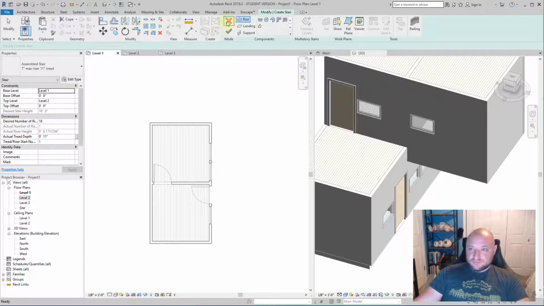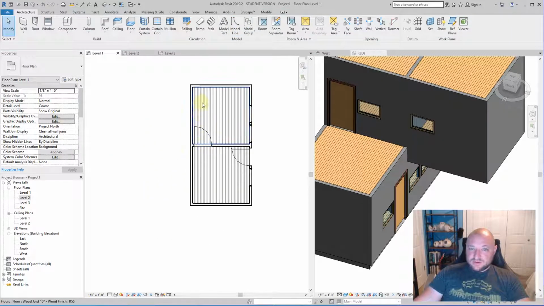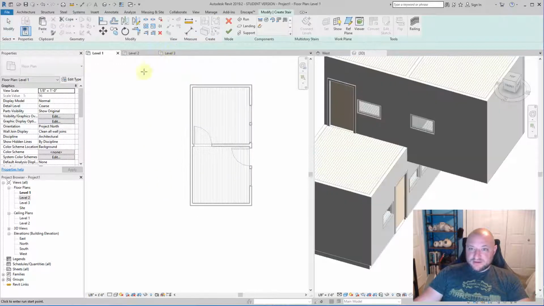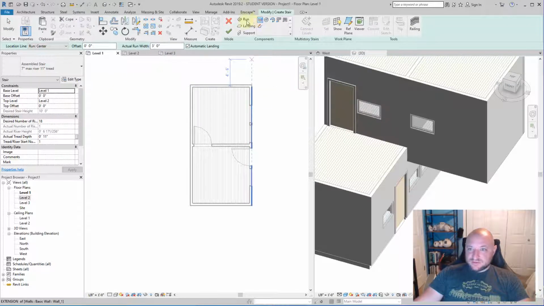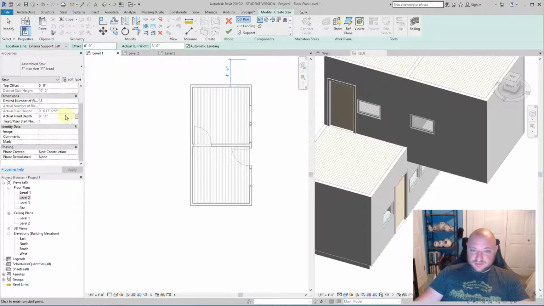Stairs, let me back out of this. So I'm going to go to level 1. I'm going to click on stair, and it's going to give me all these crazy menus here. Actually, it's not that many crazy menus. I'm going to change my location line to the exterior support left. And again, I'll have a kind of better primer on this later. This is super quick just for this demo. So just follow along with this, and then we'll get into the weeds with these as well.